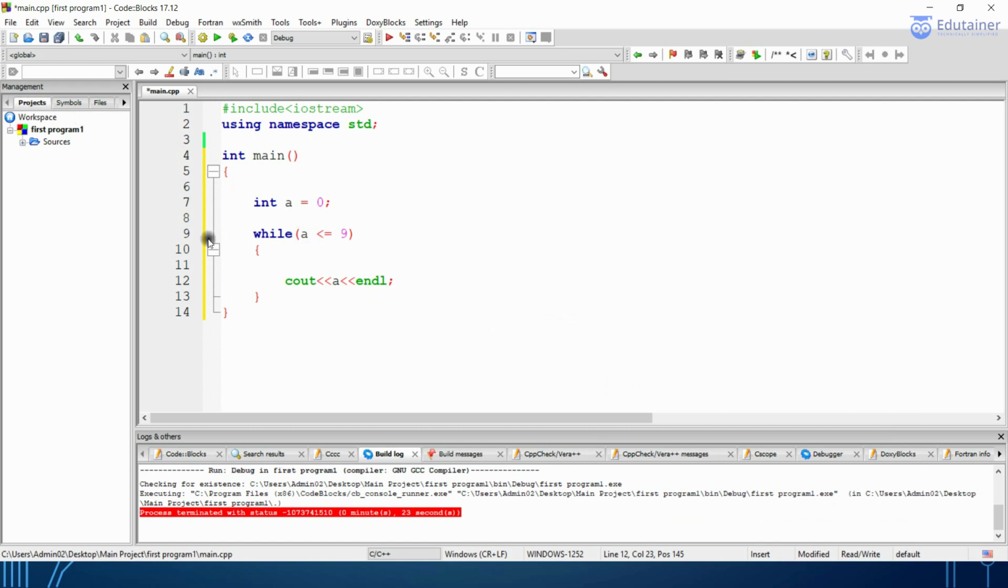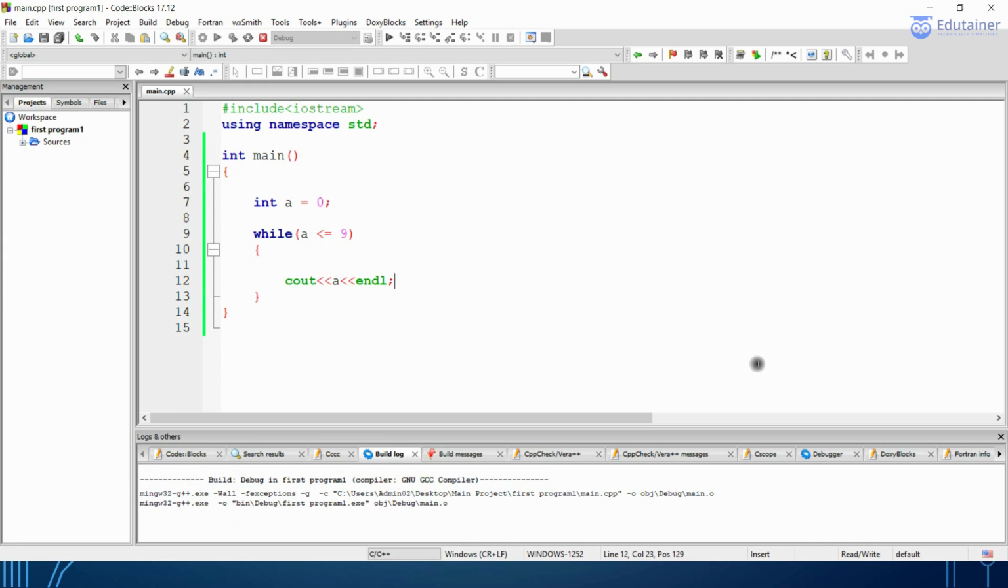So simply I have created a variable a which has a value of 0. The while loop will be checking whether 0 is smaller than or equal to 9. It will be printing out the variable over here and it will keep moving until this condition is true. Once the condition gets false, it will just jump out of these curly braces. So let's compile and run the program.